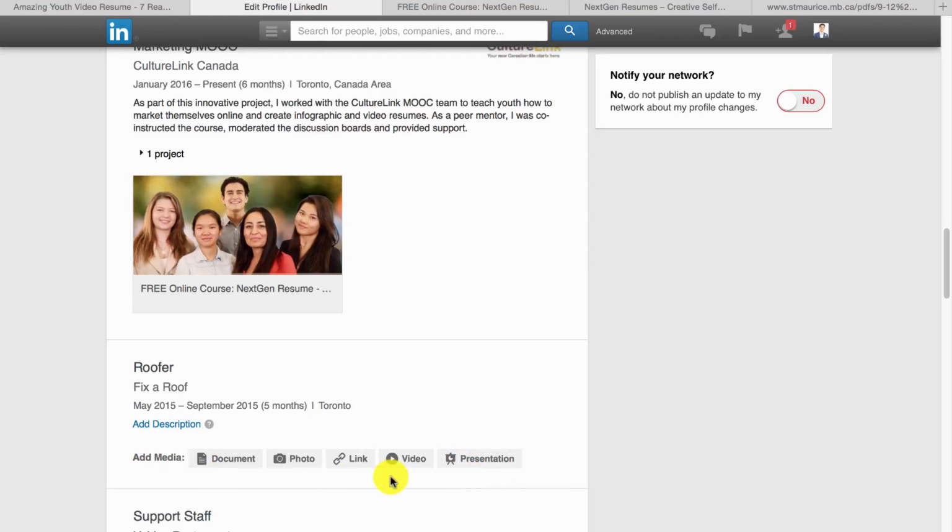So there's lots of ways you can add media to your profile. It's a good idea to add a few different types of media so that your profile is very engaging. It also reinforces the statements you've made on your LinkedIn profile. So instead of just telling, you're going to be showing.